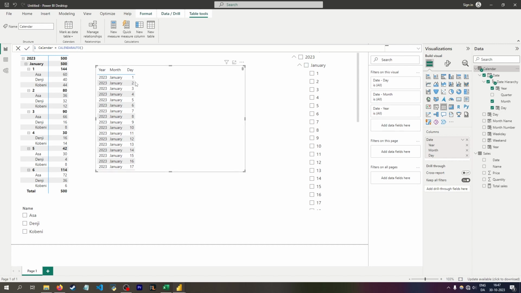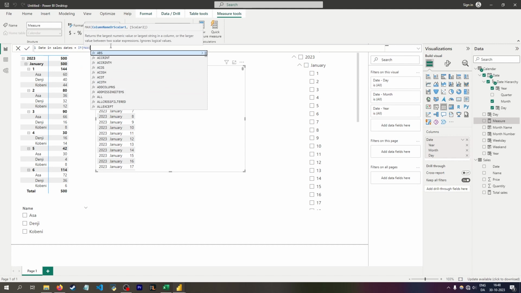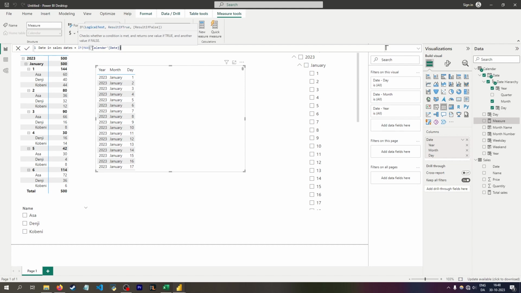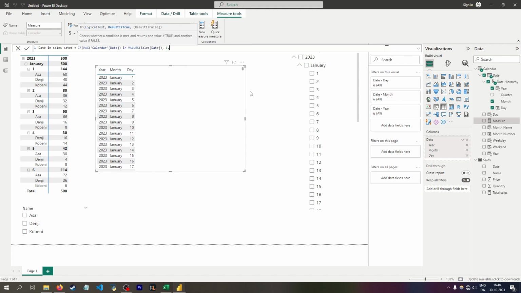And I simply want to say, well, is the current day that I'm looking at inside the calendar table, can that be found within all the unique values of dates in the sales table, which is then going to be date in sales dates, which is simply an if, and then I'm using max to simply grab a scalar value, which would then be the calendar date. So this is simply to grab a single value. I want to say, is this, so the current day that I'm looking at, the 1st of January, 2nd of January, and so on, can that be found within the values of my sales table's date column? And if I can, I want to return 1, otherwise 0.